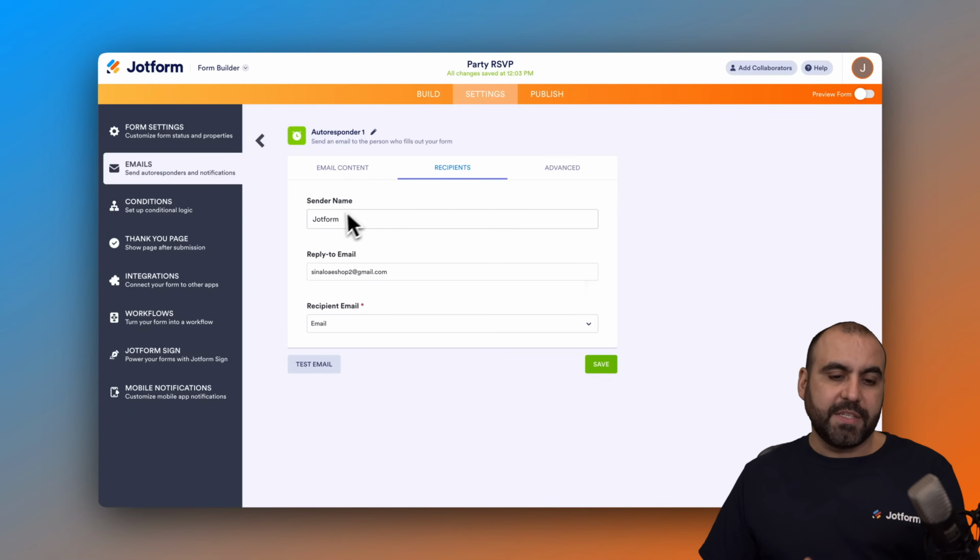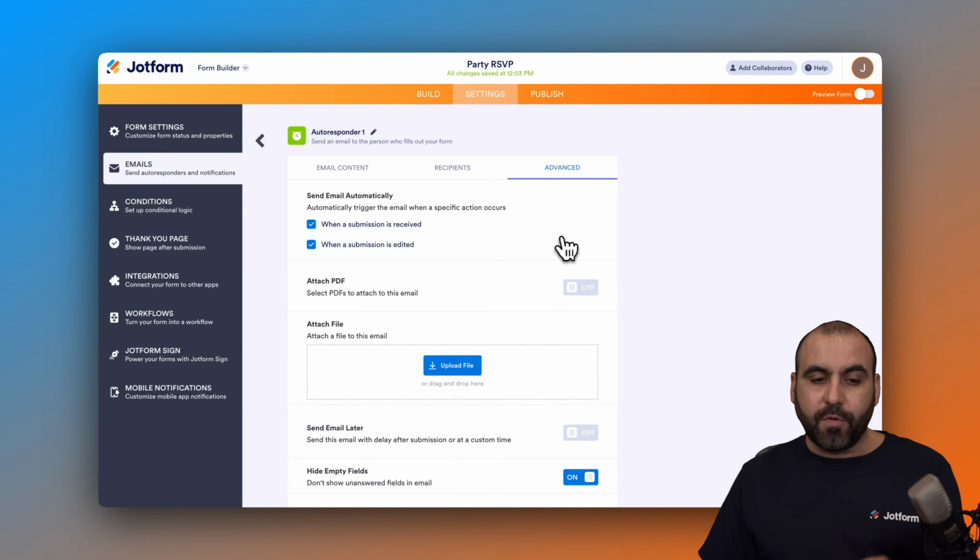The recipients, we can change the sender name to our own name or the party name instead of just saying Jotform, and the details available here. Then you have your advanced options for the autoresponder.